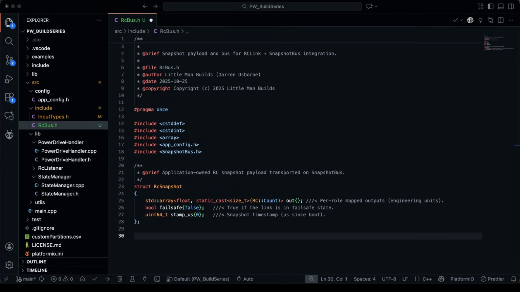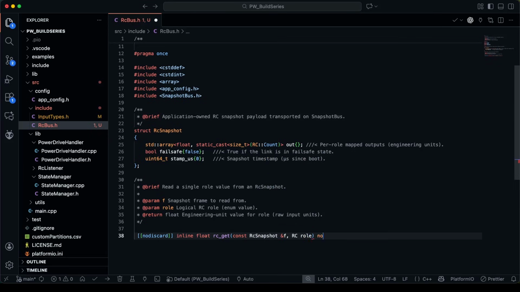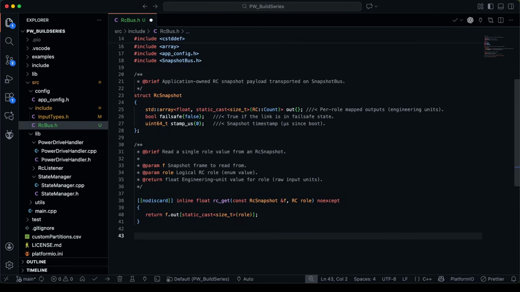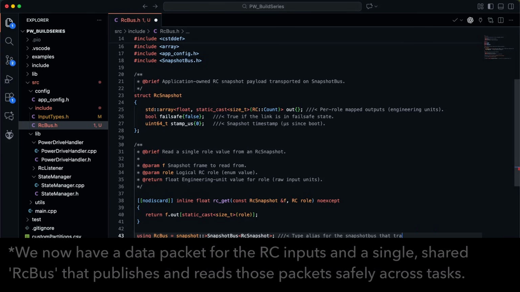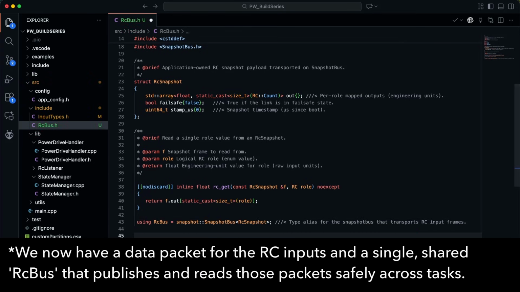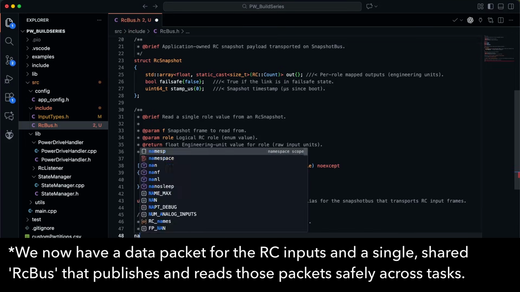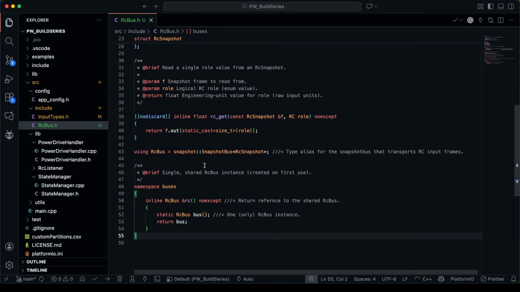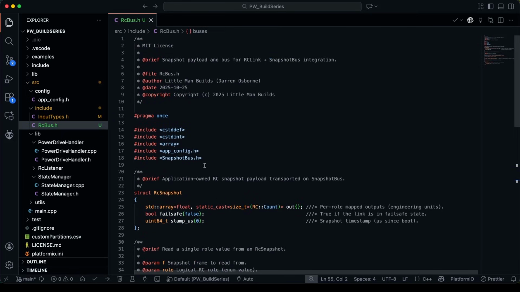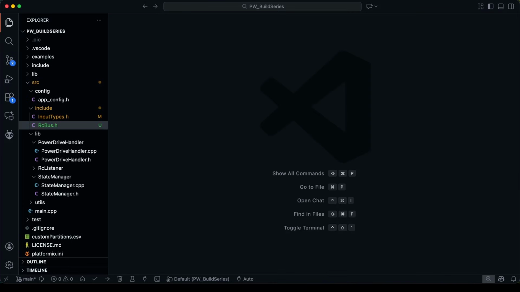The next thing we want to do is read a single value from our RC snapshot. Let's also use a type alias to save on typing. And lastly, we need a single shared RCBus instance. Save that. That should be everything that we need in that file, so we can close RCBus.